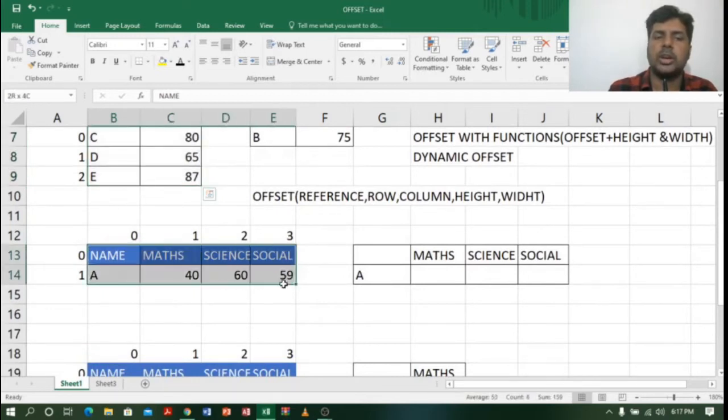Now I will take a horizontal table. Here you can see, now I want max marks, science marks, and social marks. So now how can we get them? See, again I will take B13, which is name, as 0. So automatically B will become 0 column, C will become 1, D will become 2, E will become 3. Same way, when I select name, automatically 13 will become 0 row, and 14 will become first row, 15 will become second row, right? So let us see how this will work.